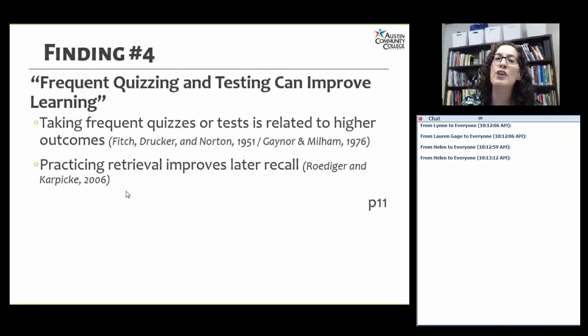So the more frequently you quiz and test your students, the more practice they're getting with retrieval of information, which turns out is at least as important as pushing the information into long-term memory. And in addition, the more we practice retrieving and recall, it improves future recall. So even though students might balk, it turns out that the more quizzing and testing you can do, the better, especially with the lecture method.